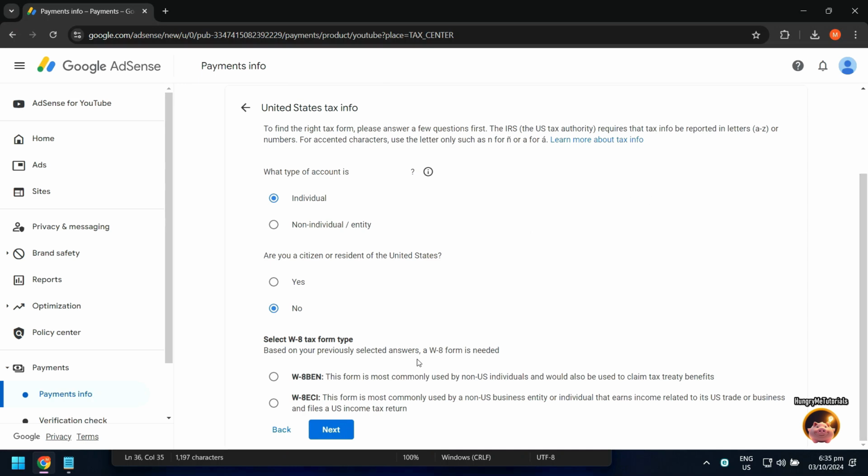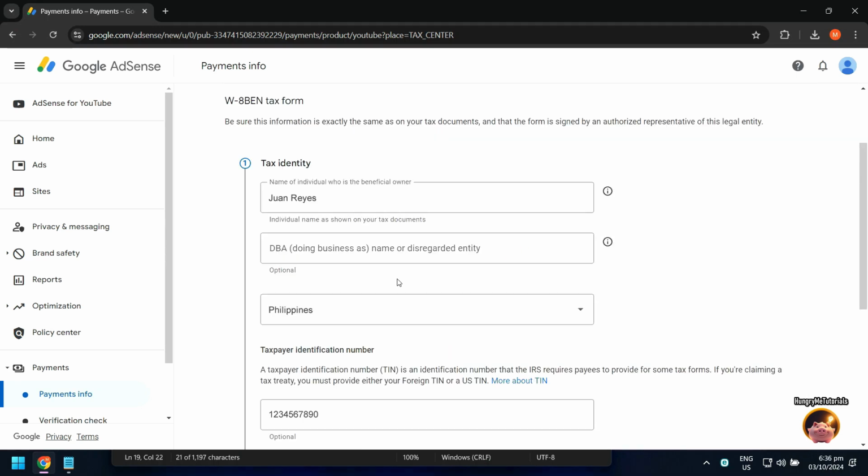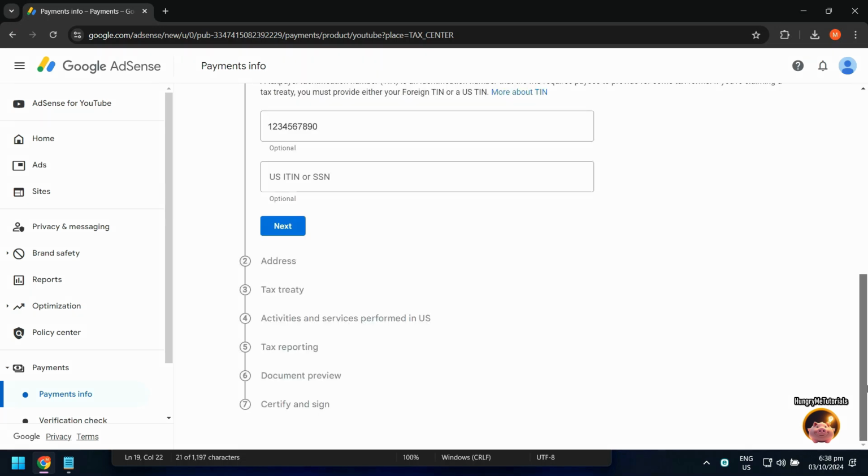In the Select W-8 tax form type, click W-8-BEN. Then click Start W-8-BEN form. Under W-8-BEN tax form, type your name. Select your country and type your TIN number also. When done, click Next to continue with the steps.